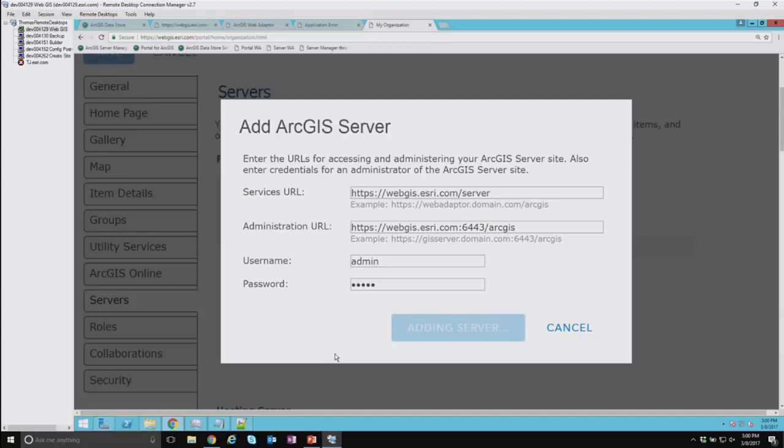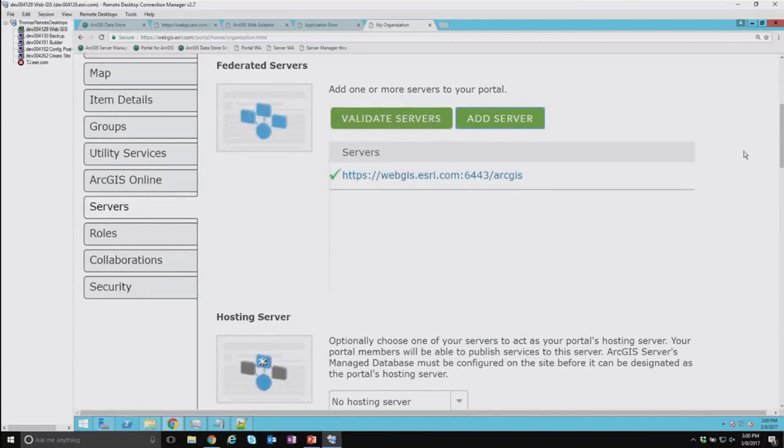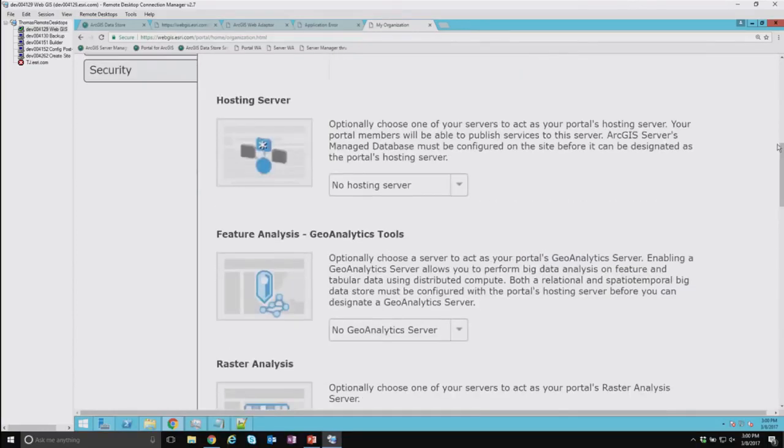So what's happening now is that, again, we're integrating the security models for portal and for server. So now portal is going to control access to the ArcGIS Server. Once that's done, you see there is a green check mark indicating everything has gone through. So the next step would be to set the hosting server. And again, this requires the ArcGIS Data Store to be registered. And if you click on the drop-down, the list is going to be updated with the available federated servers within this portal. So I'm going to select that new one I just federated.